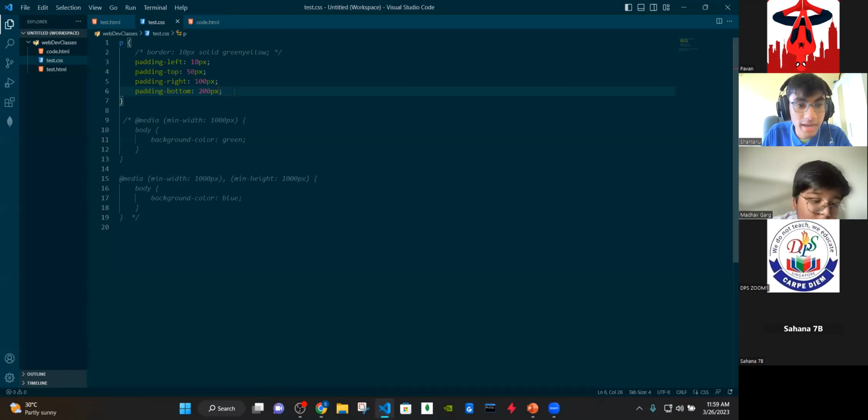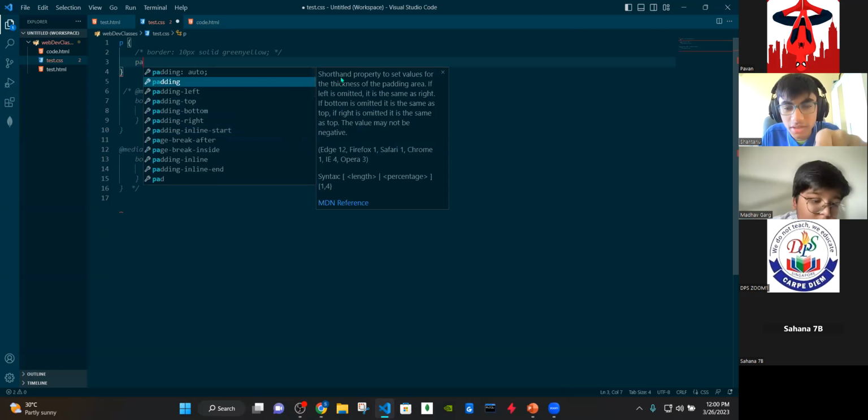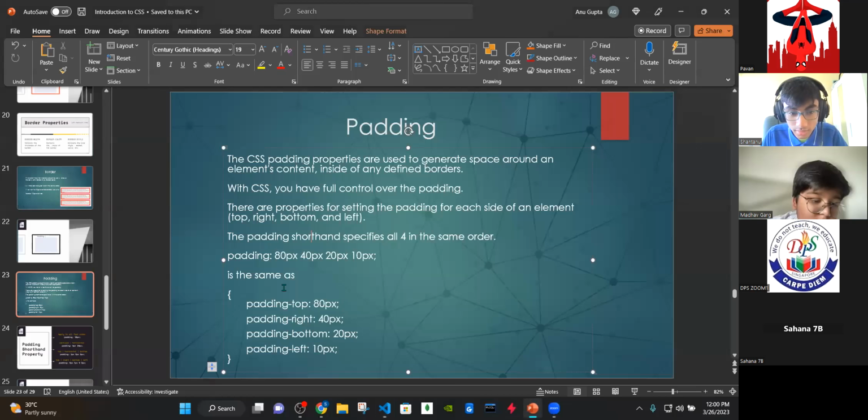So there's a shorthand. Instead of people writing padding left, top, right, bottom all the time, that'd be very clunky. So they made a shortcut, just padding. And you click on this. See, you can see the explanation given here. Shorthand padding to set values for the thickness of the padding area. Shorthand is top, right, bottom, left. So basically clockwise, if you can visualize it as a clock. Top is 12 o'clock, right is 3 o'clock, bottom is 6 o'clock, and left is 9 o'clock. So it's 12, 3, 6, 9. So top, right, bottom, left.